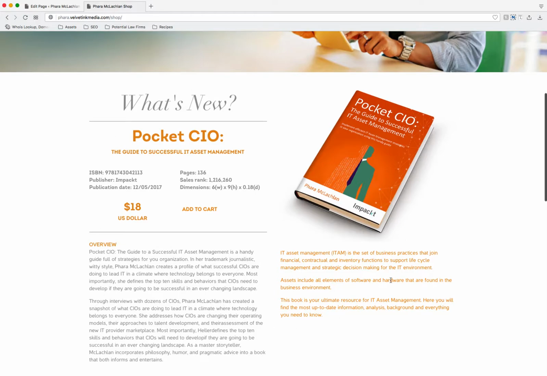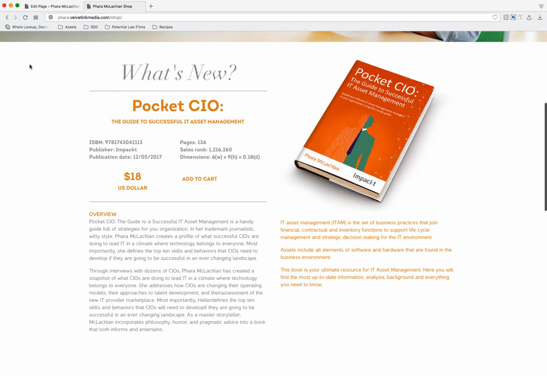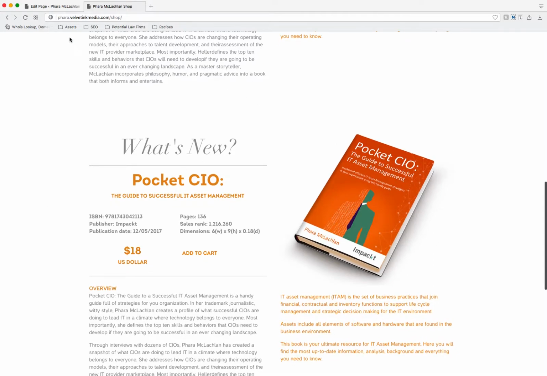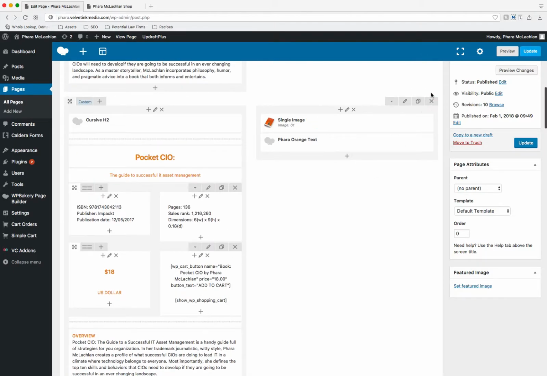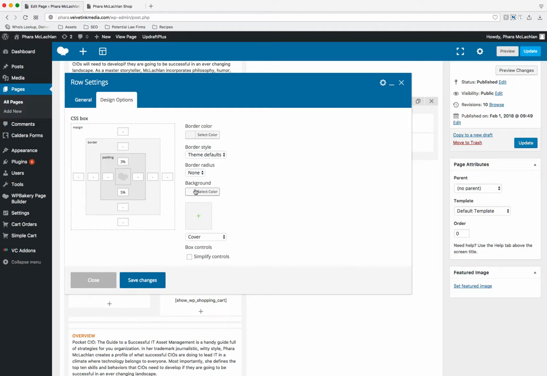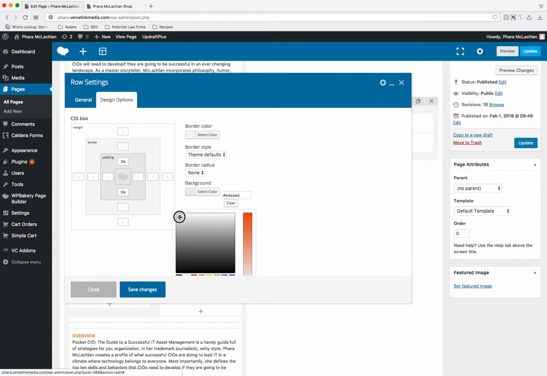So this is a row, and by row I mean a section basically. So for instance, if we're looking at your site now, we'll see the What's New, the Pocket CIO, the book. This whole area is a row, and if we scroll down, we see the one that I made, the duplicate one. This is a row or a section. So with this pencil, we can make some edits to the background, specifically. So I'll click this, okay, and then I'll click the design options, and then we'll see this background box. And I want to choose a color, just so we can break it up a little bit. Yeah, that's probably good. So let's see, I'll save that color.